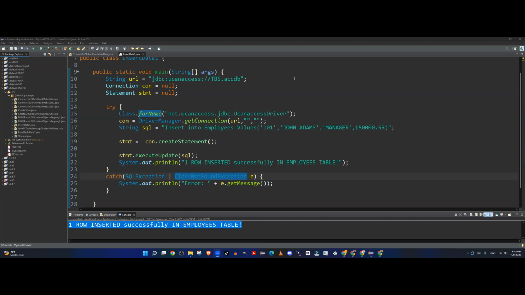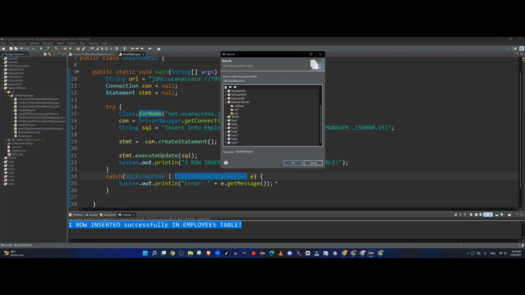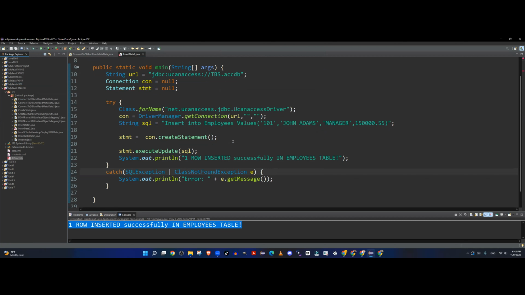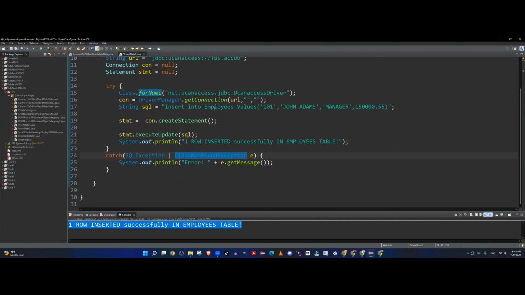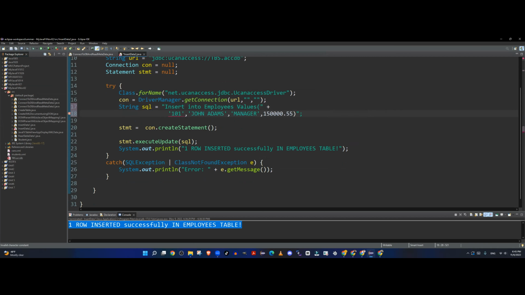So this was a simple insert command that let you insert the data successfully. Now, let's look at a variation of insert. So let me save this one as insert data2.java. I will hover over to rename. Okay. And I'm just simply breaking this down like this. So just work with me.